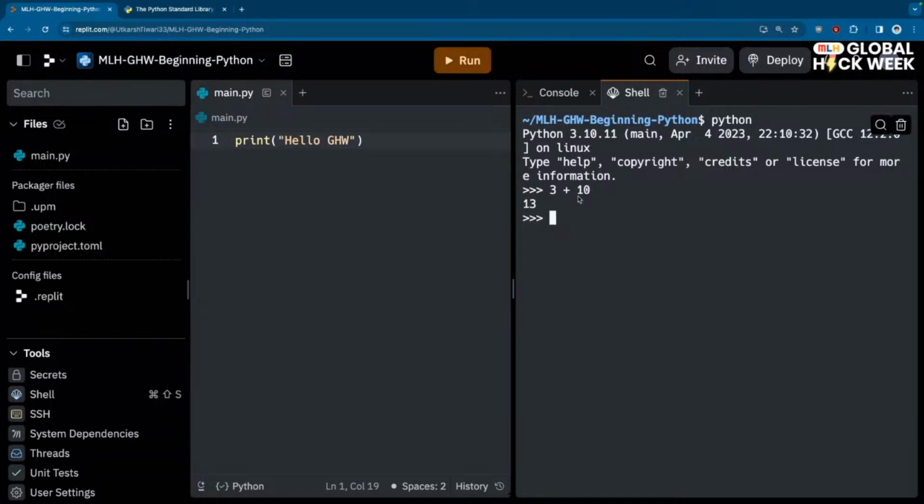Okay, so that's addition of two numbers. I can add more than two numbers, of course. And that is the very basic. Now these numbers, what are they called? These numbers in Python are called integers. If you have your whole numbers, then that is your integers.